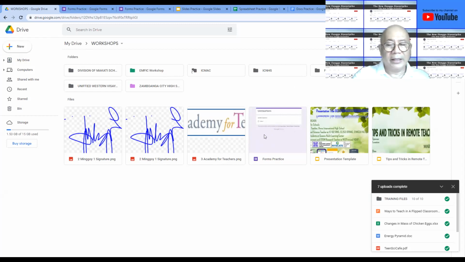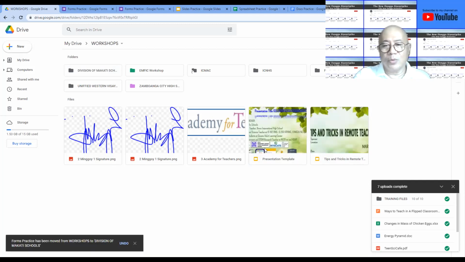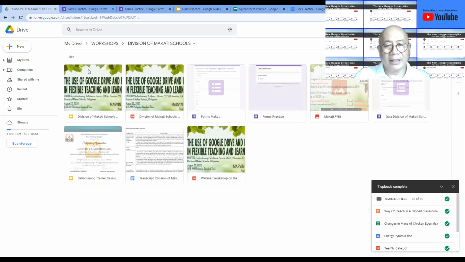There is also another way of moving a file, which could be an easier trick to do. If you want to transfer this forms practice and put it in a different folder, you can simply click on it, hold the document or the file, and then simply drag it into another folder. And when you release it, it will actually be removed from the folder, and you can now find that in this folder. So right now, it is in this new folder.